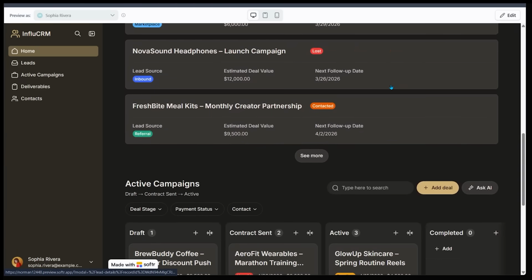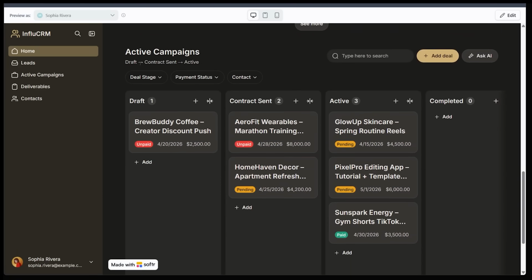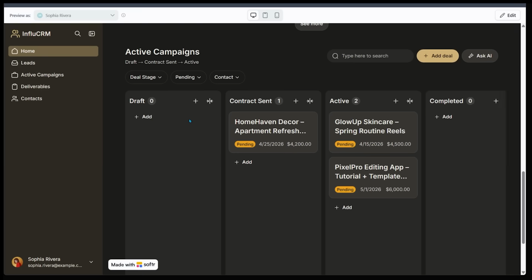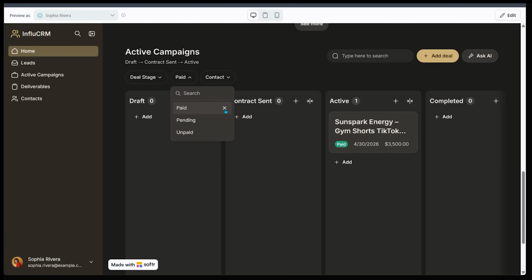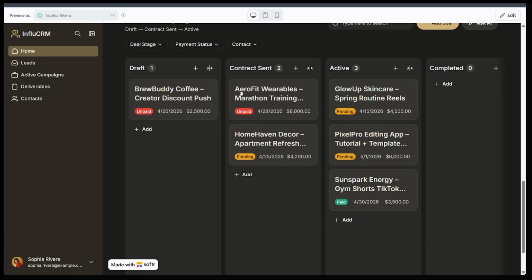I'm going to scroll down from leads over to the active campaigns section. So this goes from draft to contact sent to active. We have some filters at the top. We've got the deal stage, payment status, so we can filter if we're looking at active campaigns that are pending in terms of being paid. We can quickly search the contacts. So again, everything is working very nicely. Just going to cancel this filter and we're back to where it was before.